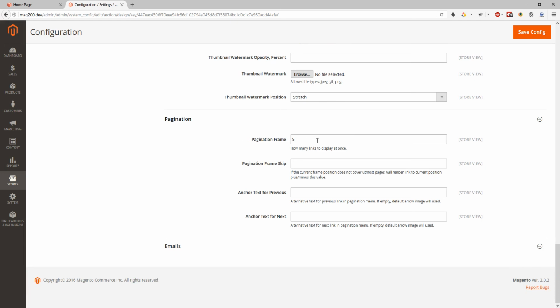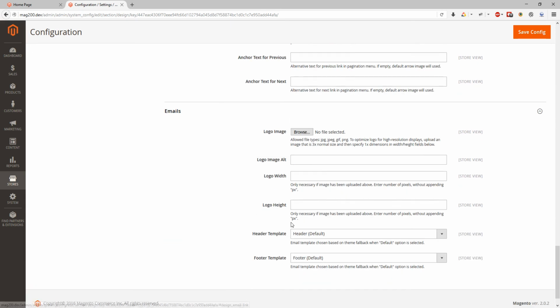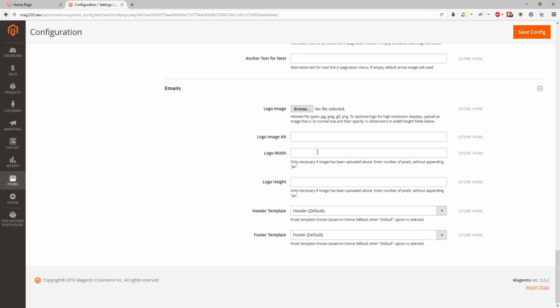It means how many links we will display at once, pagination frame skip, anchor text for previous and anchor text for next one. And we can set images for our emails. We can set logo, we can set dimensions like width and height of this logo, and we can just choose templates for our emails, header and footer.